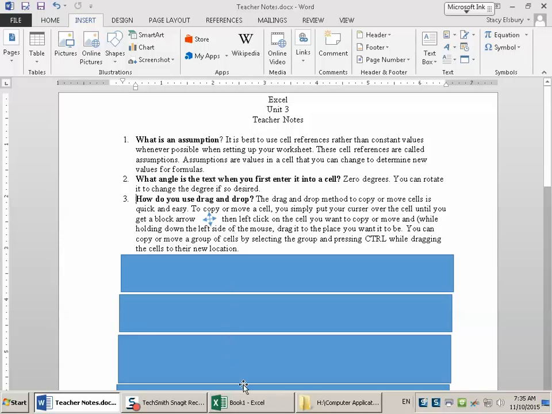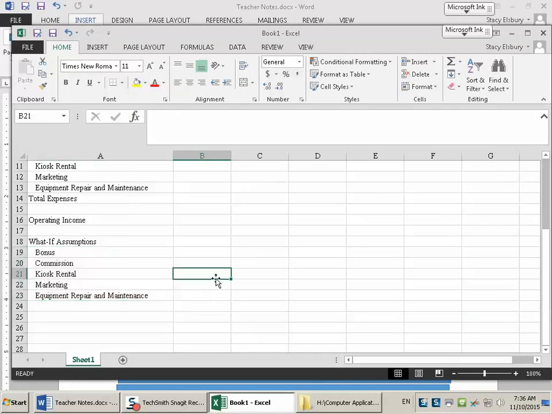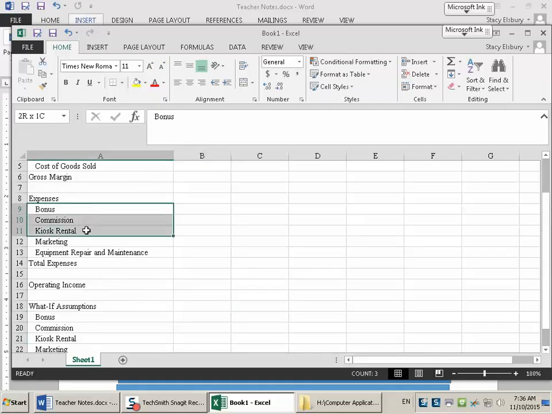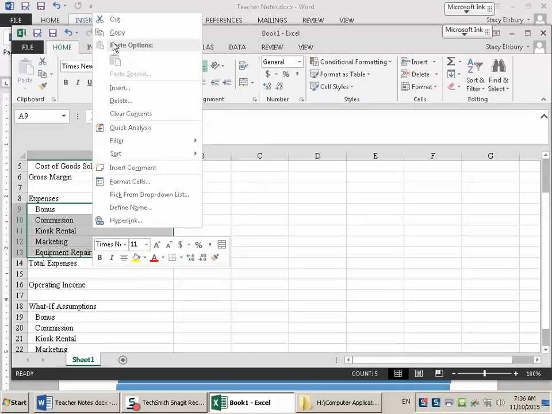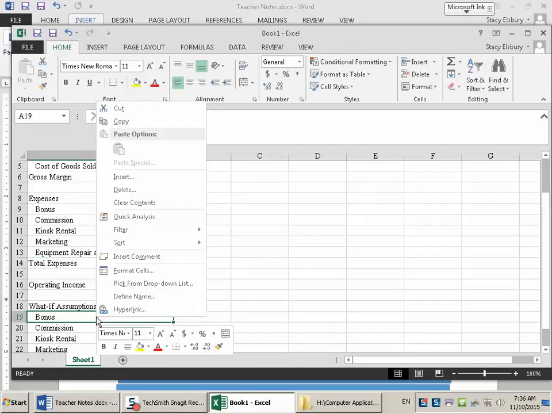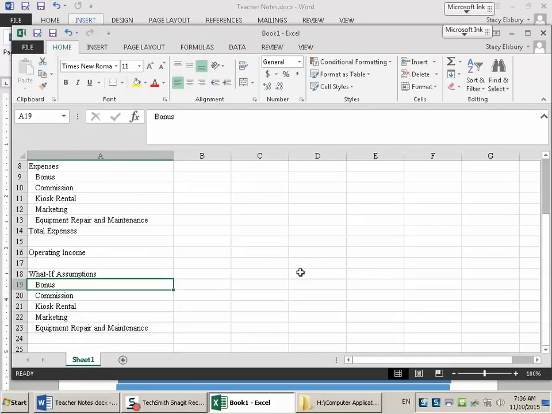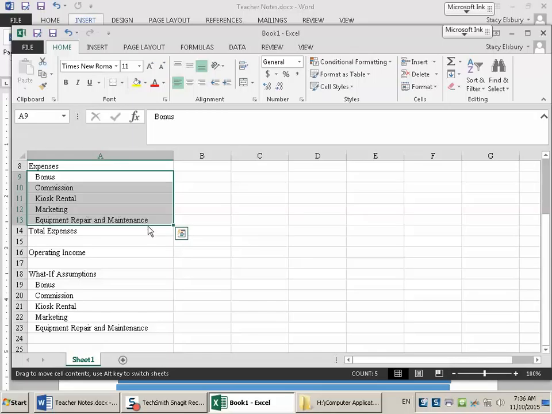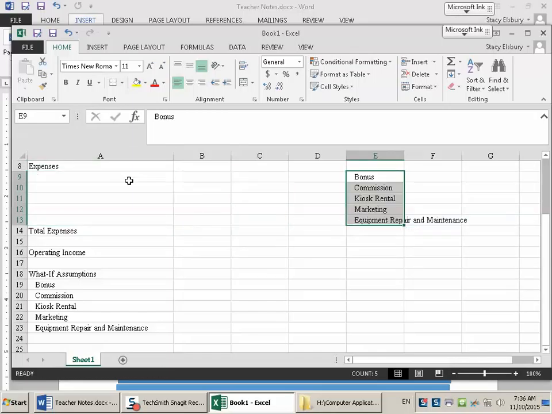So let me show you. What we did earlier is we took this, right-clicked, copied, and came down here and pasted. But there are also other ways that you could do it. You could highlight and use the drag and drop. Now here we do not want to move it, we want to copy it. So I'm going to show you moving just so that you have the information. There's your block arrow, you left-click when you're on the block arrow and move it over to the side, and you'll notice that it takes it away from A9 through 13 and puts it in E9 through 13. So we'll back that up.